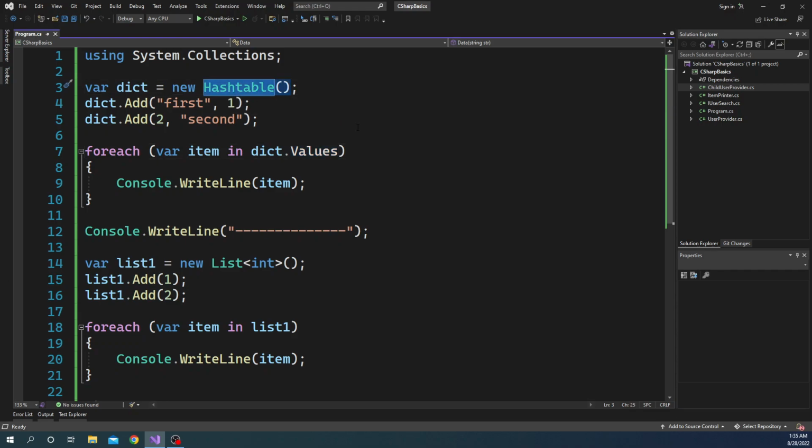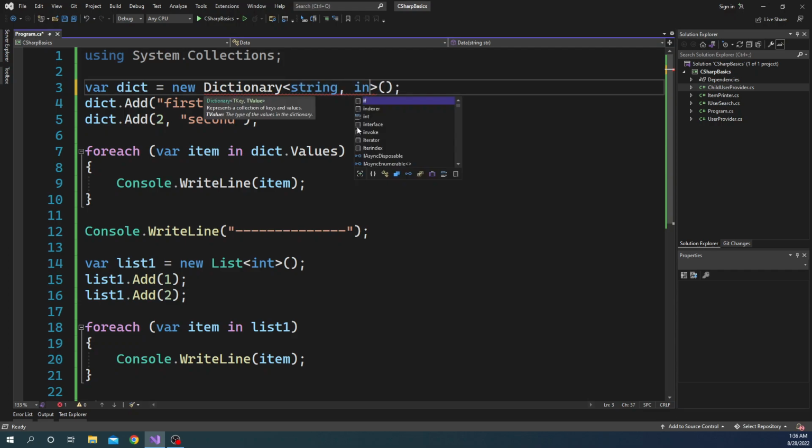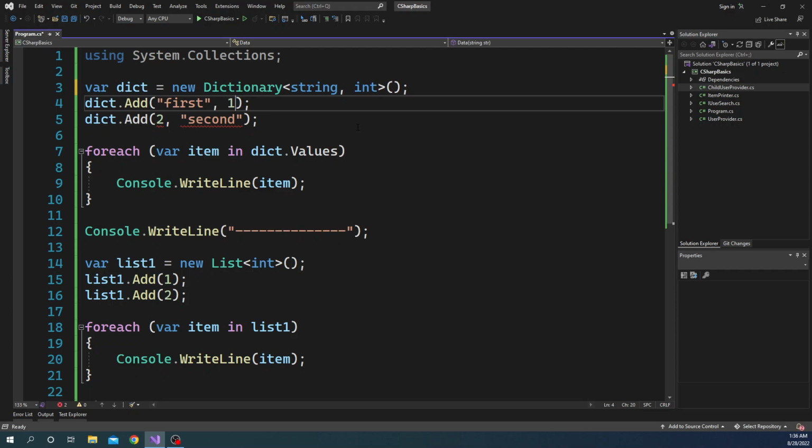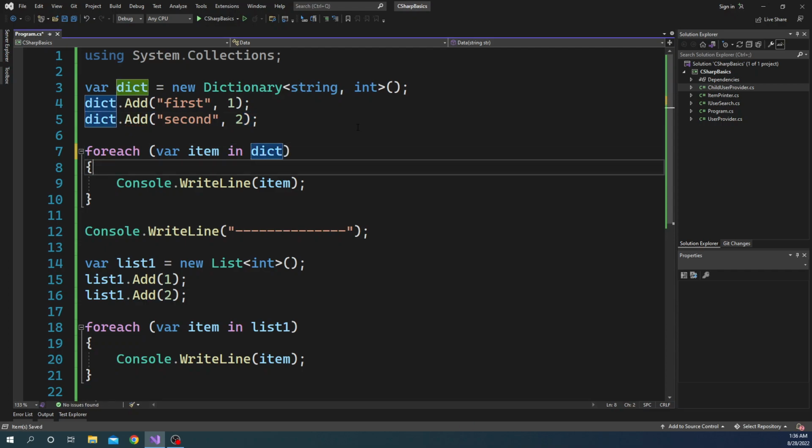The generic dictionary is just a dictionary, and the key here can be string and value can be an int. And once we do that, we can see the second one has started throwing error, and at this point we can have a 2, and rest of the thing can remain the same.